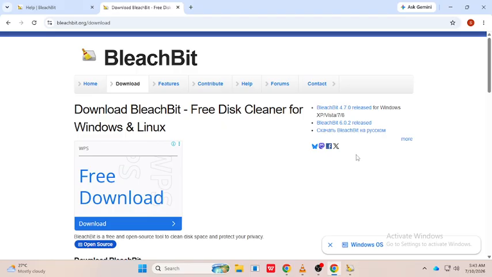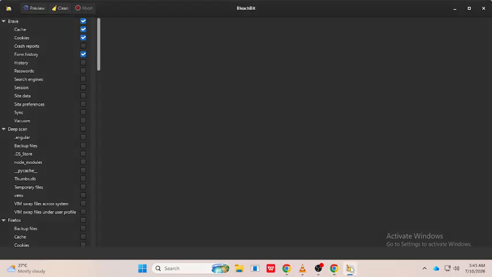After the download finishes, close BleachBit if it's running, then launch the installer. Follow the installation prompts to complete the update. Your existing installation will be updated to the newer version without requiring complicated setup.